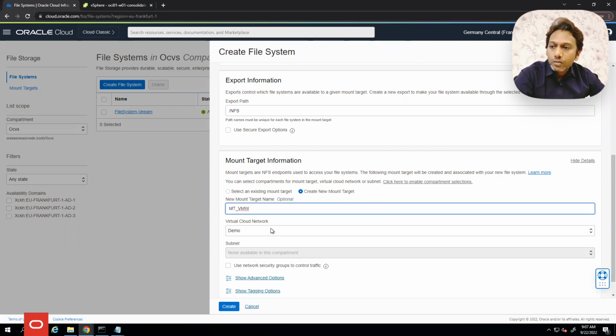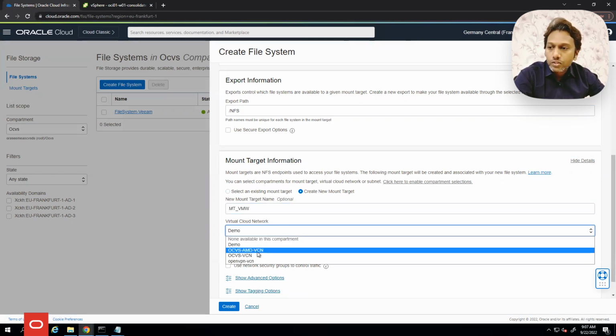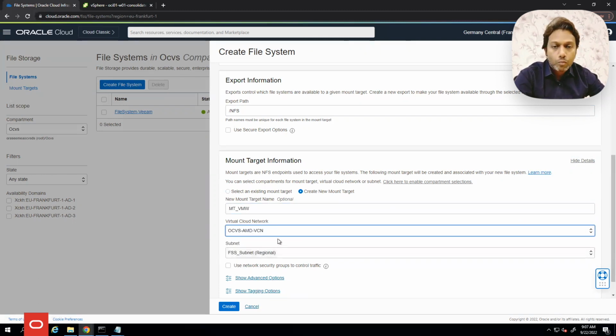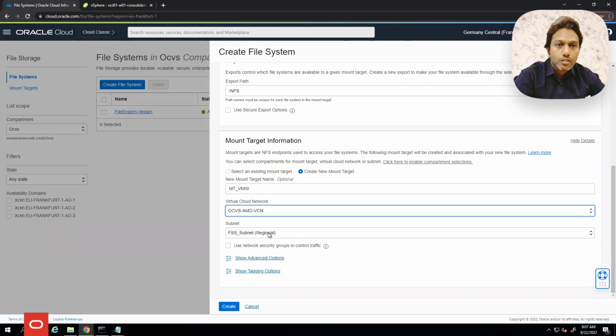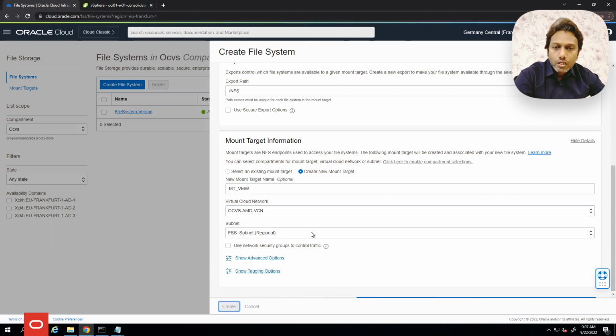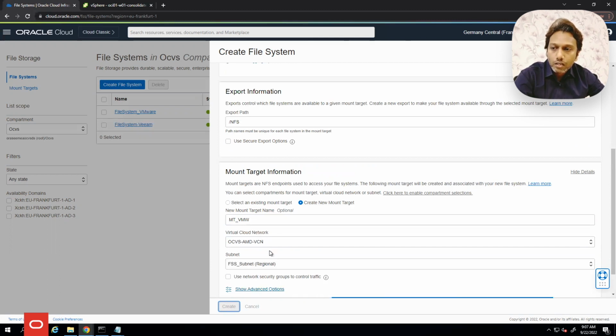This mount target will be connected to the same VCN where the OCVS SDDC is created, which will pop up the subnets available as part of the OCVS VCN. Since we have already created the FSS subnet for the purpose of the file system, we'll use the FSS subnet here, and let's go ahead and create. The wizard will take a few seconds to create the file system. It will use the export path and attach it to the mount target.